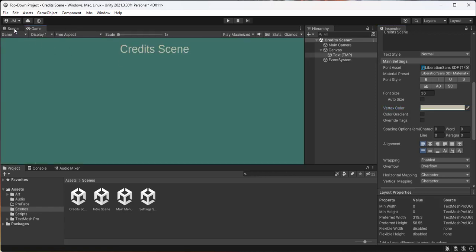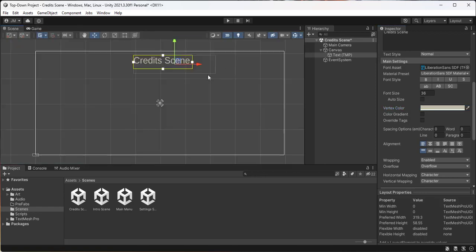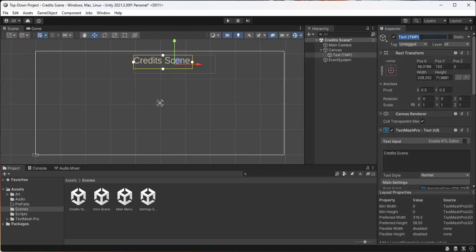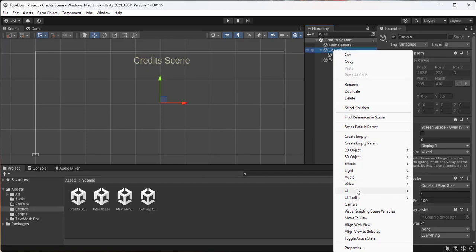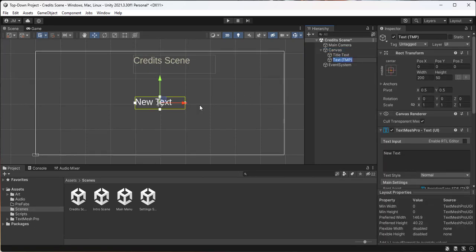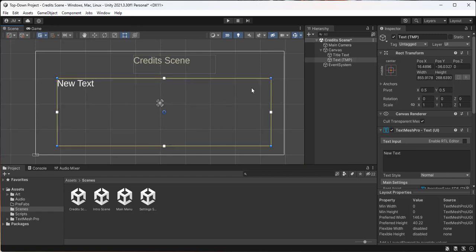Alright, now let's take a look at that in the game view. That's not too bad. Again, you can do the white if you want to. So I'm going to have this as title text. And then I'm going to add another UI text. And this one's going to be bigger. I'm going to grab that transition tool so I can make this bigger. Doesn't need to be that big.